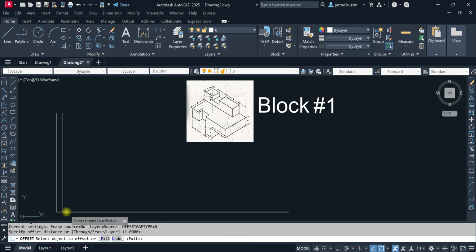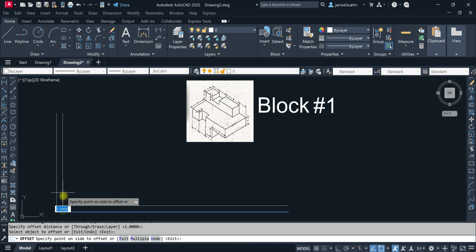Then I'm going to take my bottom line right here, and whatever side of the line I go to is the side that the new line goes to. So I'm going to go up here and offset 3 inches. All right, so there we go.